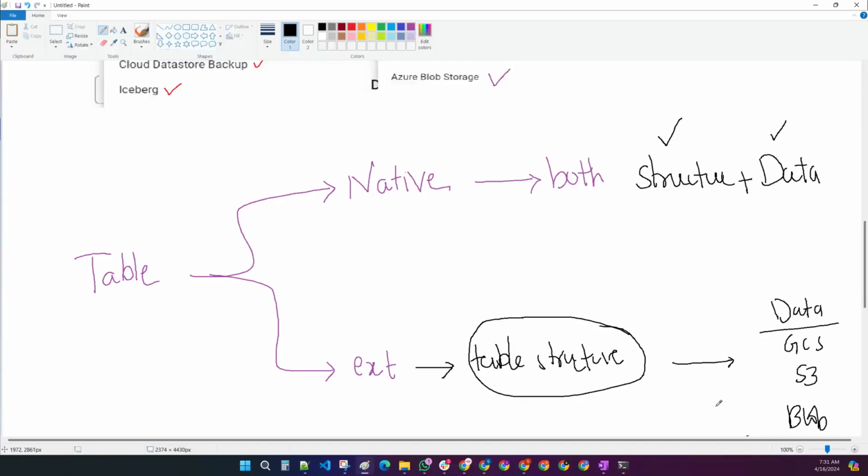External table means the data is external to BigQuery. So either you can go for external tables or internal tables. You can also call it a native table or internal table. In an internal table, your table structure as well as data is there in BigQuery only. But in the external table, the table structure is managed by BigQuery, but the data is external to BigQuery, which may reside in GCS or S3 or Azure blob storages. So this is the main difference, guys. Okay. Now look here.